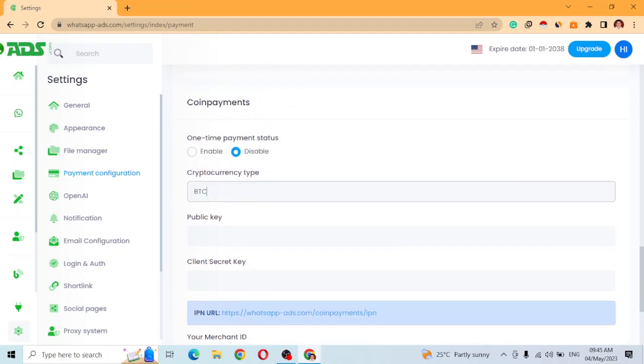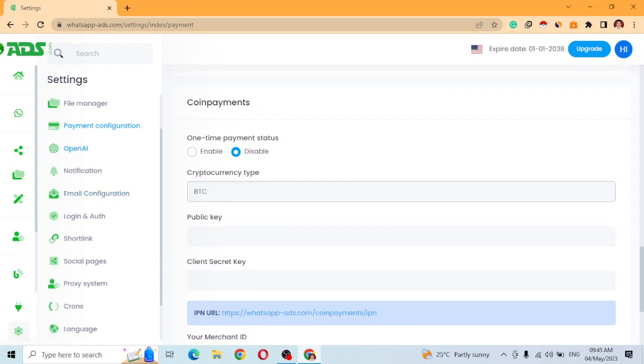You can go to the coinpayments.com website, and you can register, and you can use this cryptocurrency as a service. You can accept payment from it.